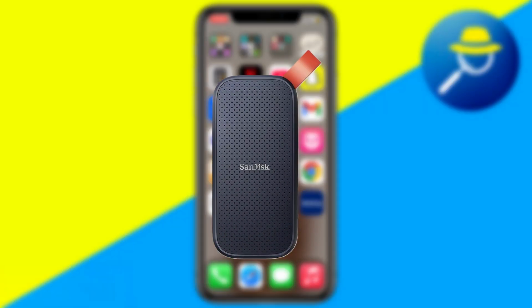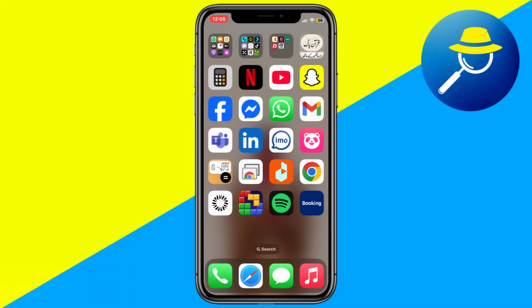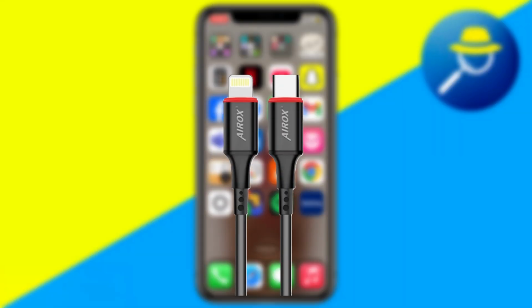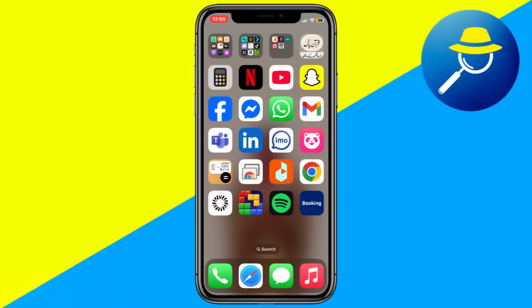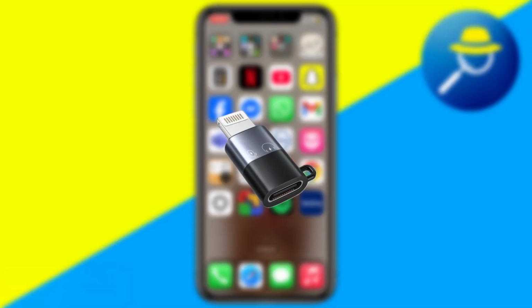First, connect your USB flash drive to your iPhone. Make sure the drive is compatible with your iPhone's port type. If it isn't, make sure to use an OTG to convert the Type-C cable into Lightning cable.